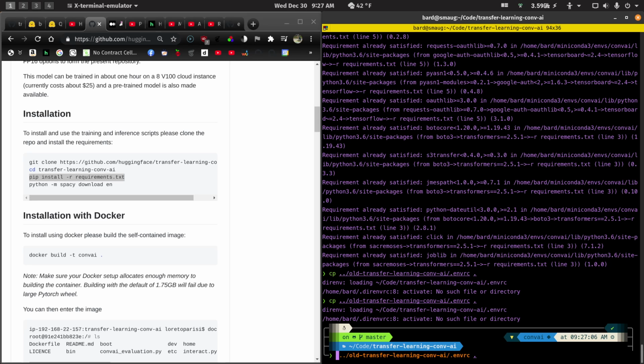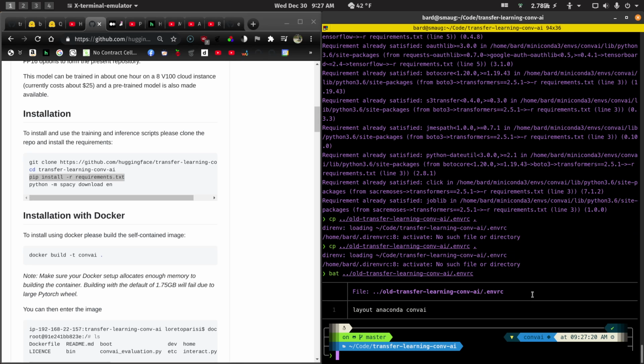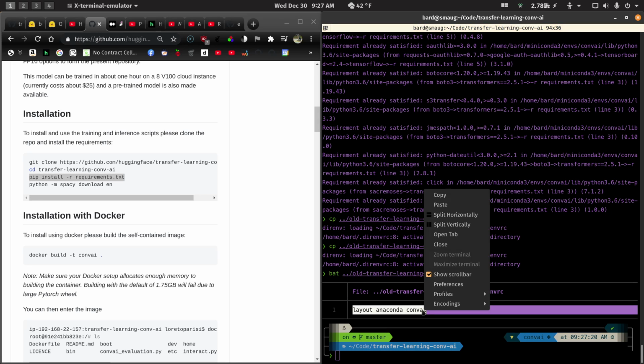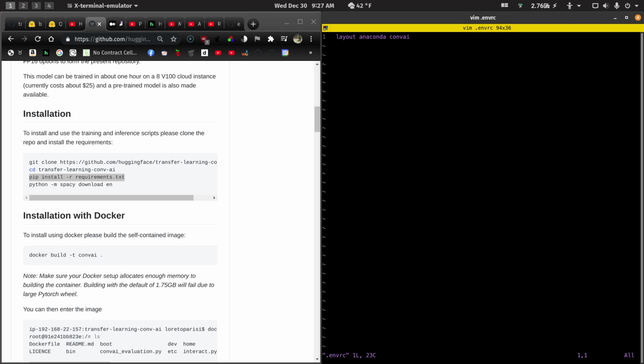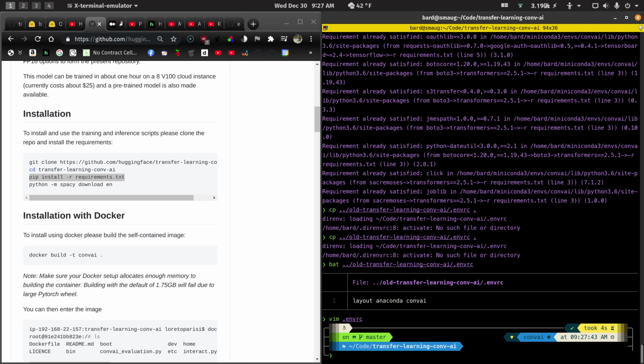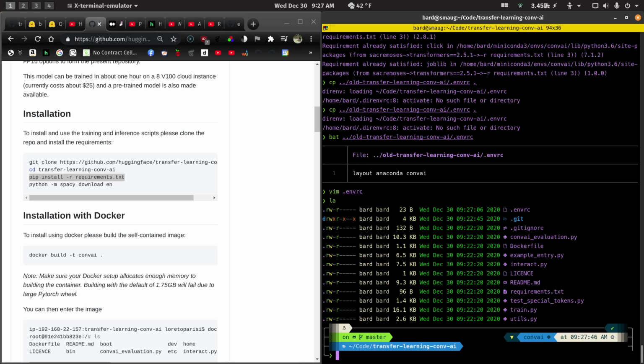Let's just take a look at this file, because this is just a one-line file. And this is what we need: layout anaconda convai. Let's just copy this. And now vim .envrc. Oops. Oh, it's here. It says it's here. All right, so I guess the copy worked. I don't understand.